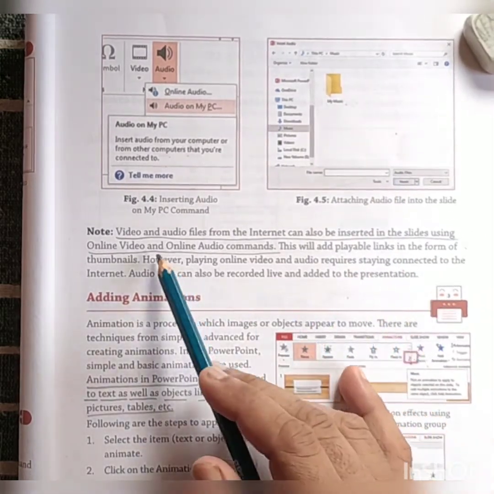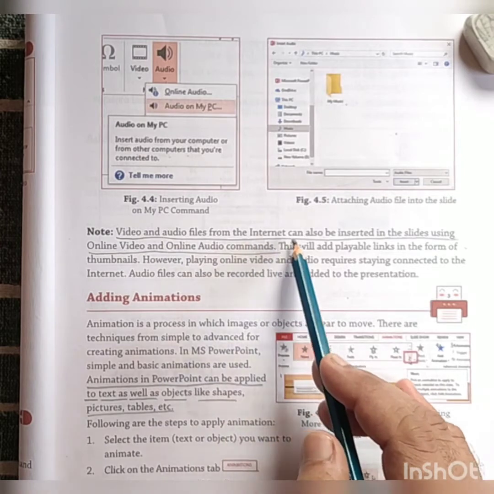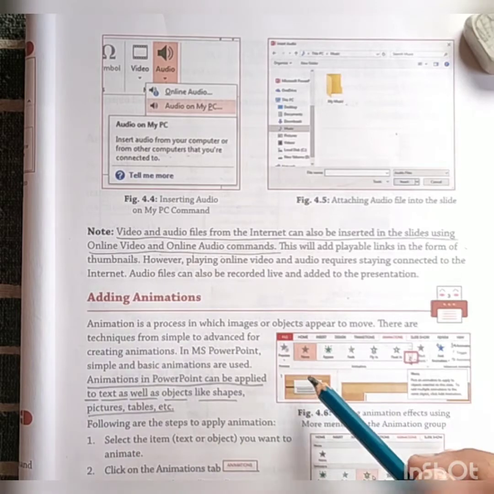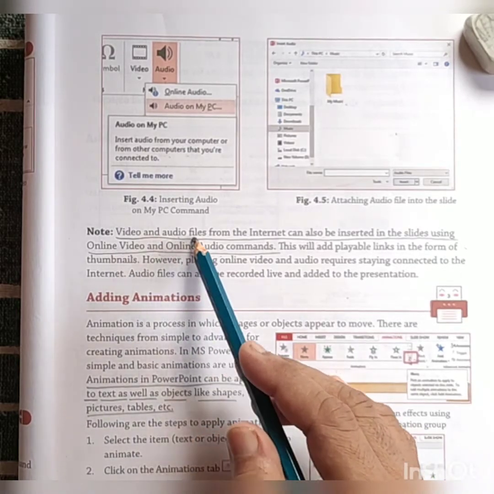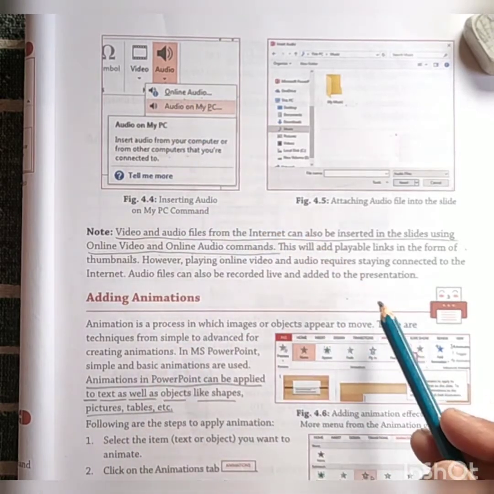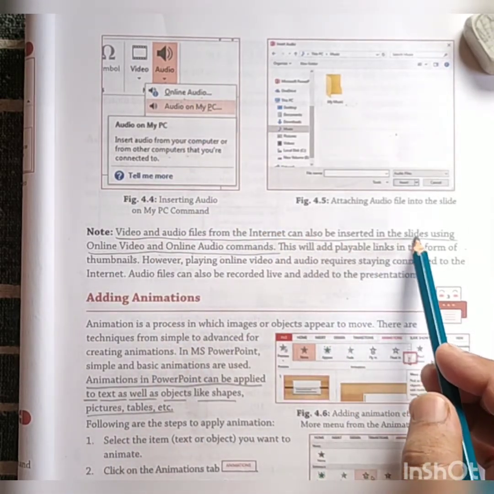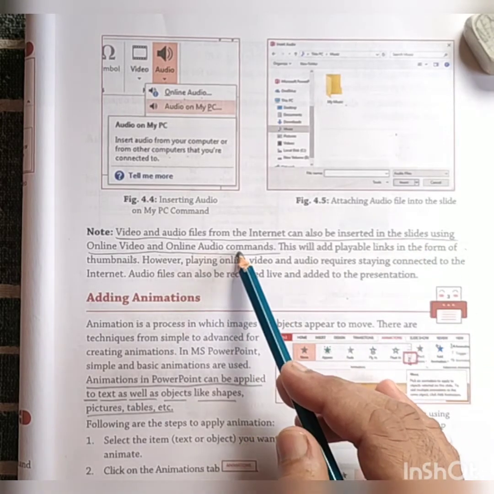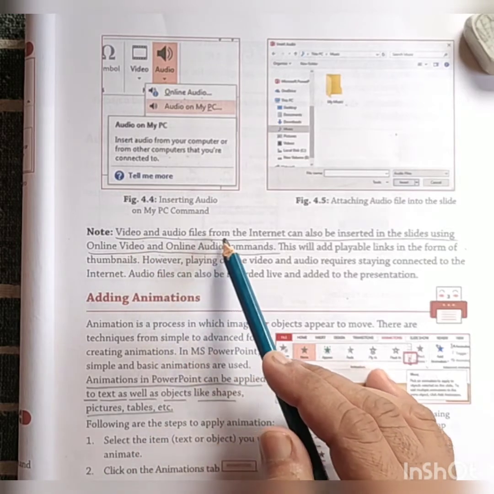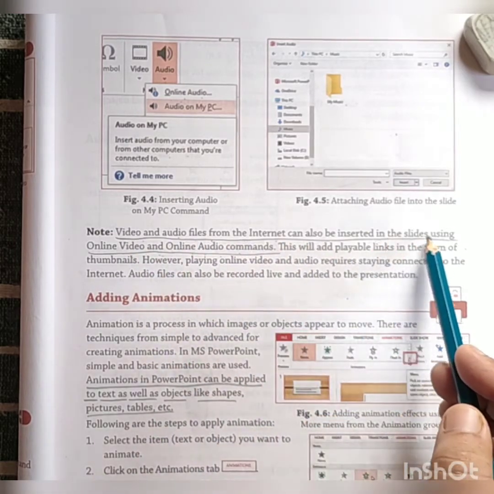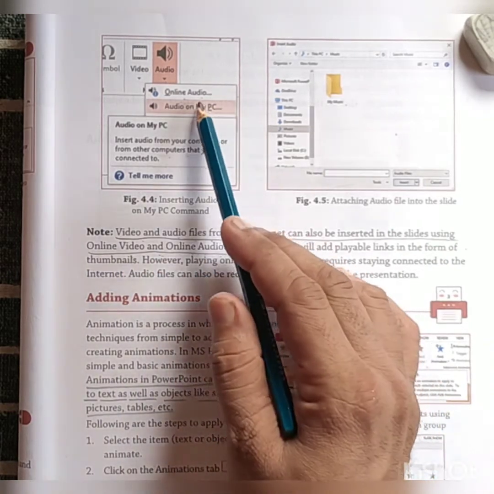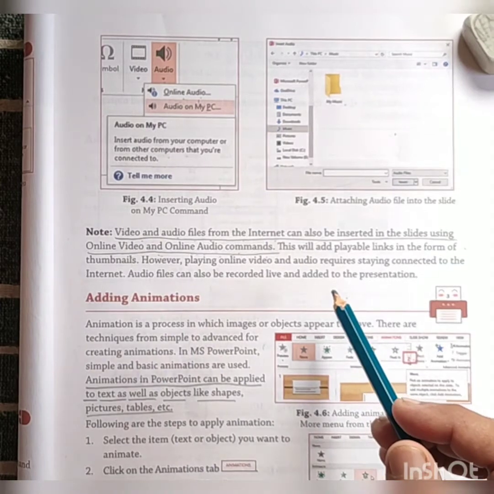Now there is a note. Note: audio and video files from the internet can also be inserted in the slide using the Online Video and Online Audio commands. As I already said, using the Online Audio or Online Video option, both audio and video files from the internet can be inserted.